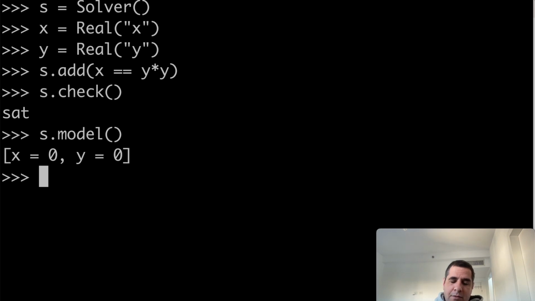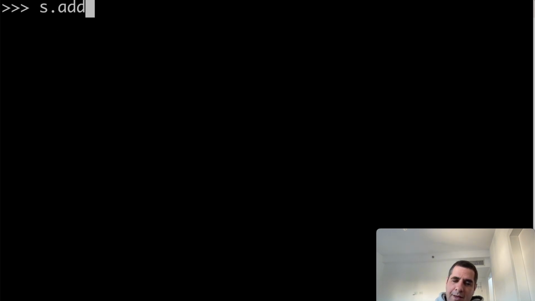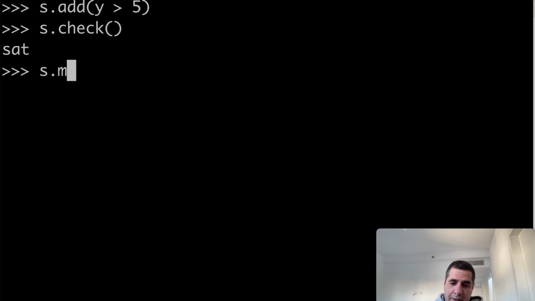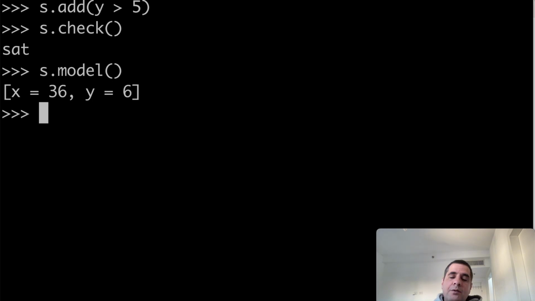Now let's make it a bit more interesting. We will add a second constraint that says that y is greater than 5. So now we have x is the square of y, and y is greater than 5 in our solver. Let's check if it is still satisfiable, and it is. But now the model will be different. We will get that y can be equal to 6, and then x is 36.